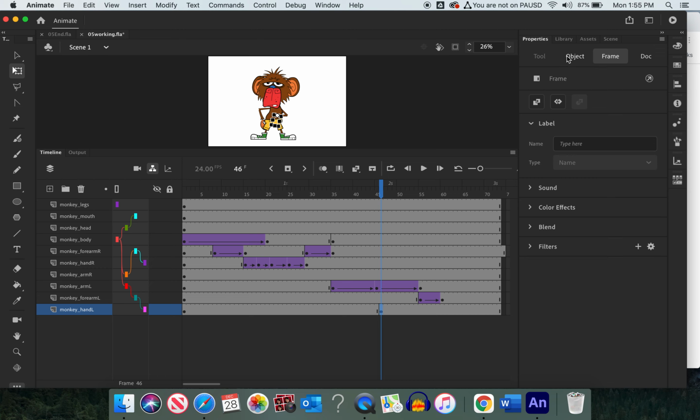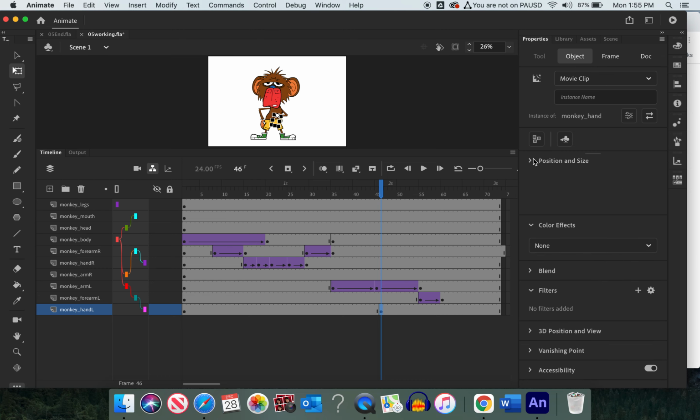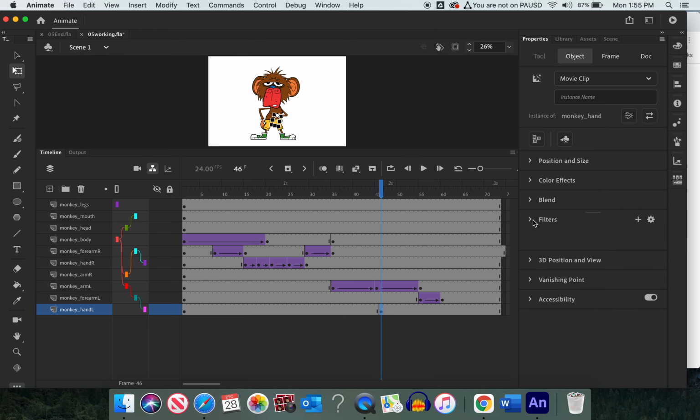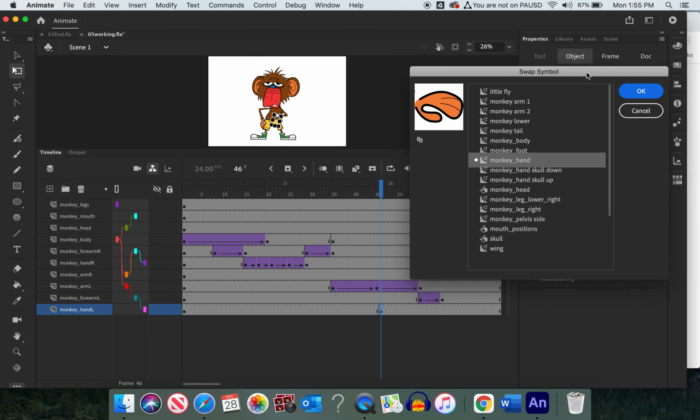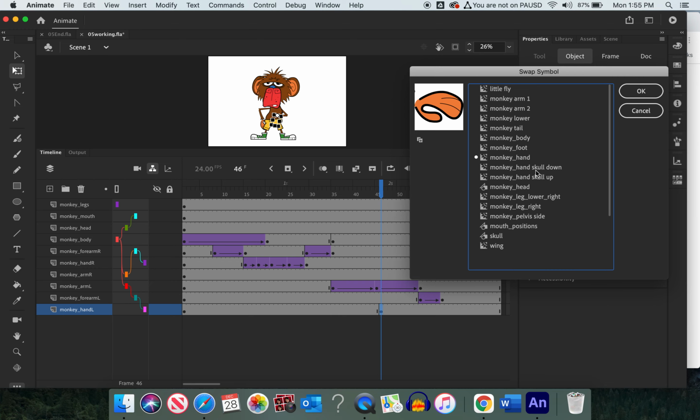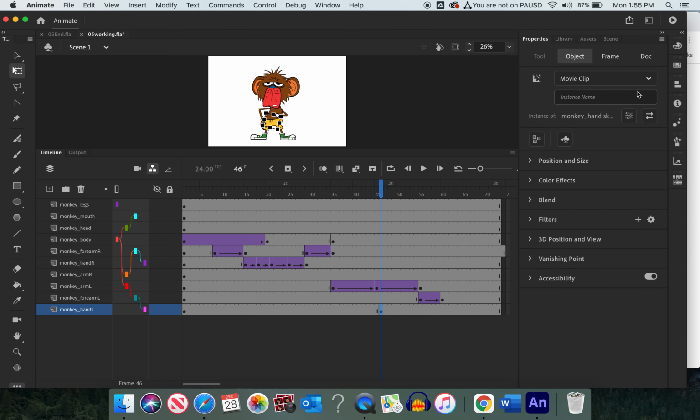So here's the property. Click the object. Let's close this up so you can see all the options here. So click the swap icon. Look right here, here's the swap icon. Click it. And the software wants to know, hey, what do you want to swap it with? We are going to be looking for the skull. So select the symbol monkey hand skull down. There's a few of them. So we want the monkey hand skull down, just like this. And click OK. And it switched it out. You're getting ready to see it in a second.